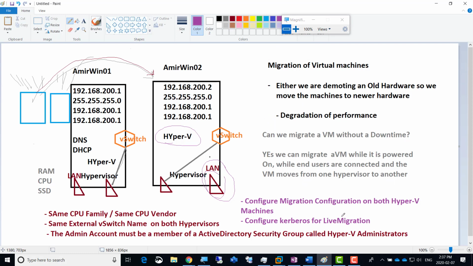So configuration on both. Now we already understand that the CPUs are same, obviously, because the machines are on the same physical laptop. So we can say that this is check, same CPU family, same external virtual switch name. Okay, let's work on that. Now we had created 3 virtual switches there on first HyperV. We need to get rid of the other 2.